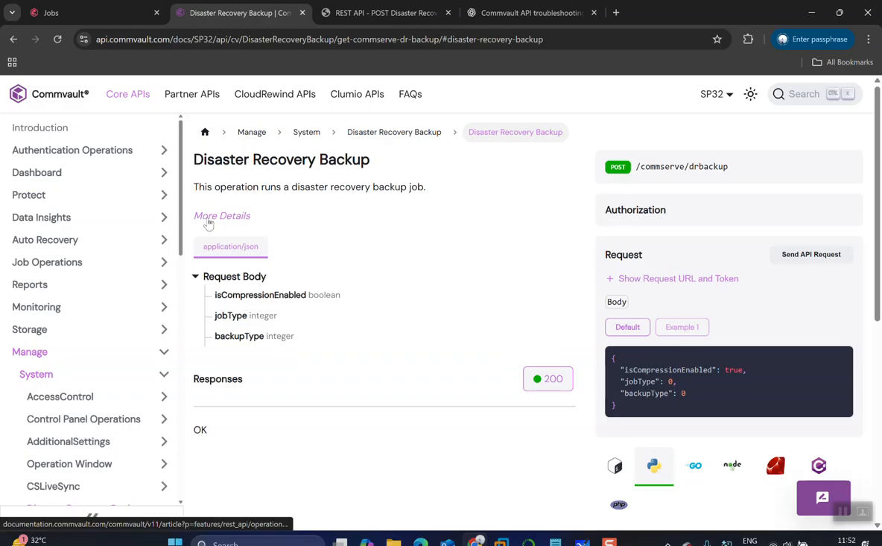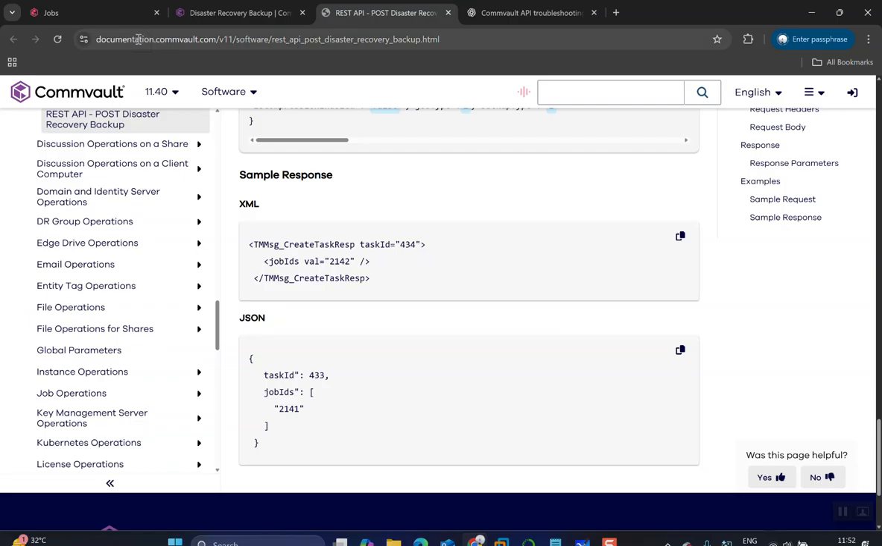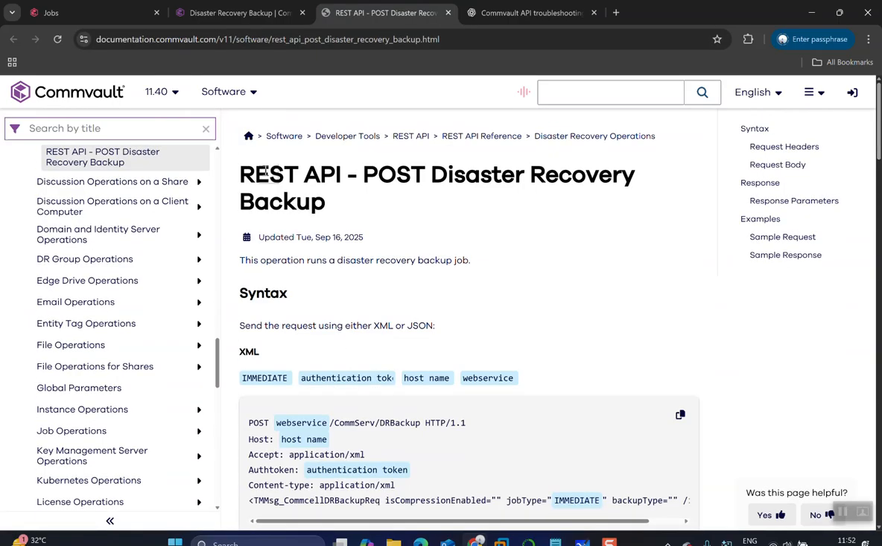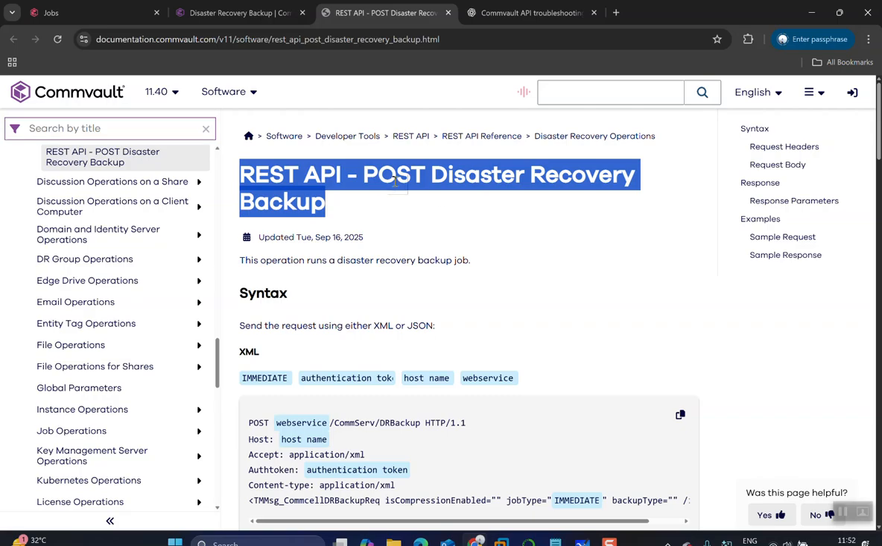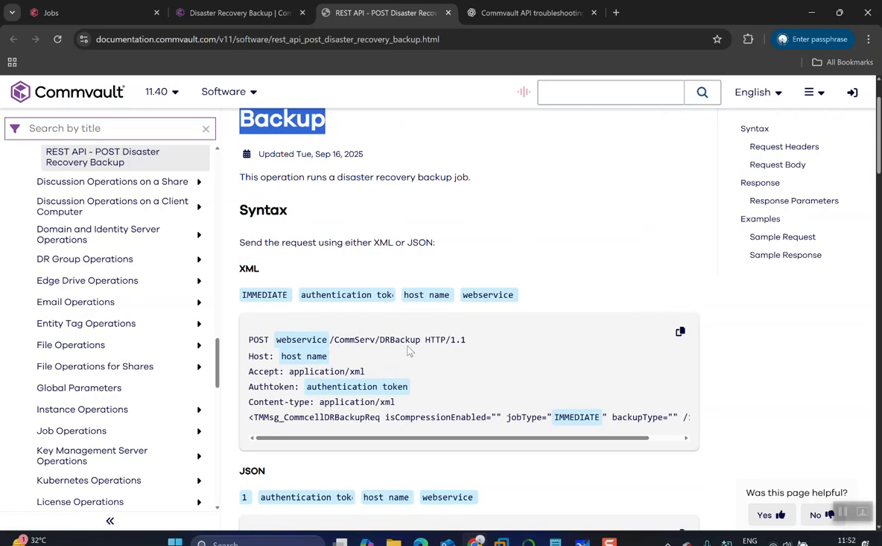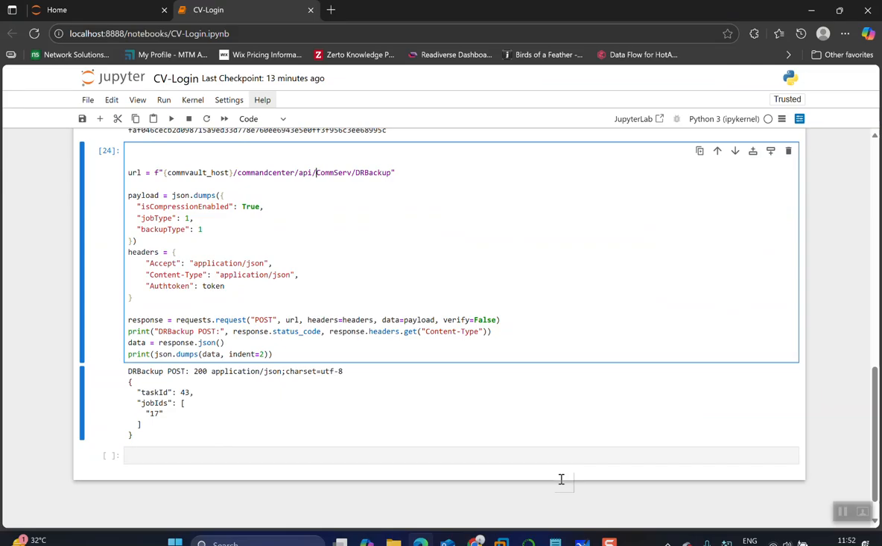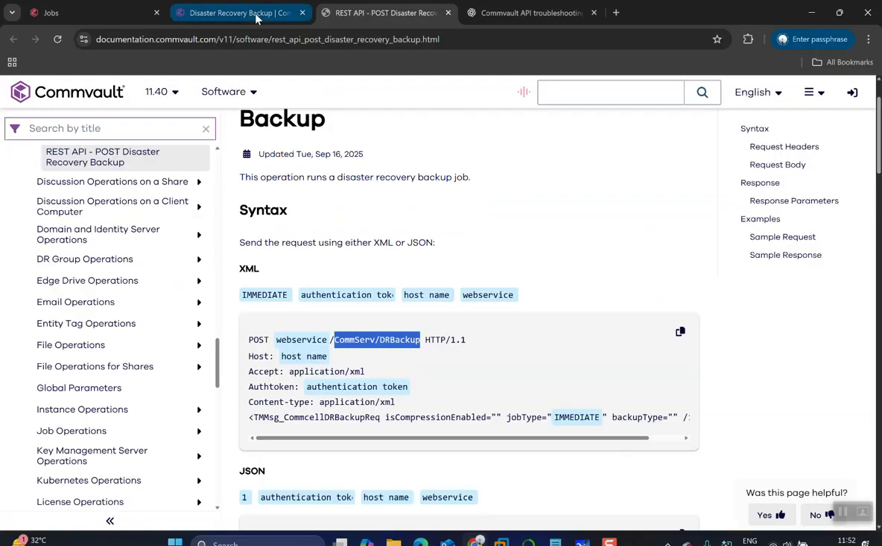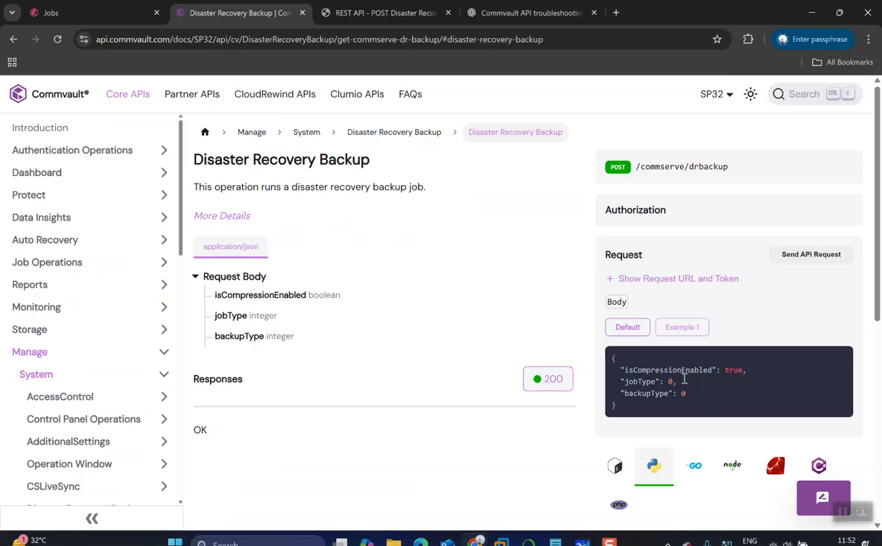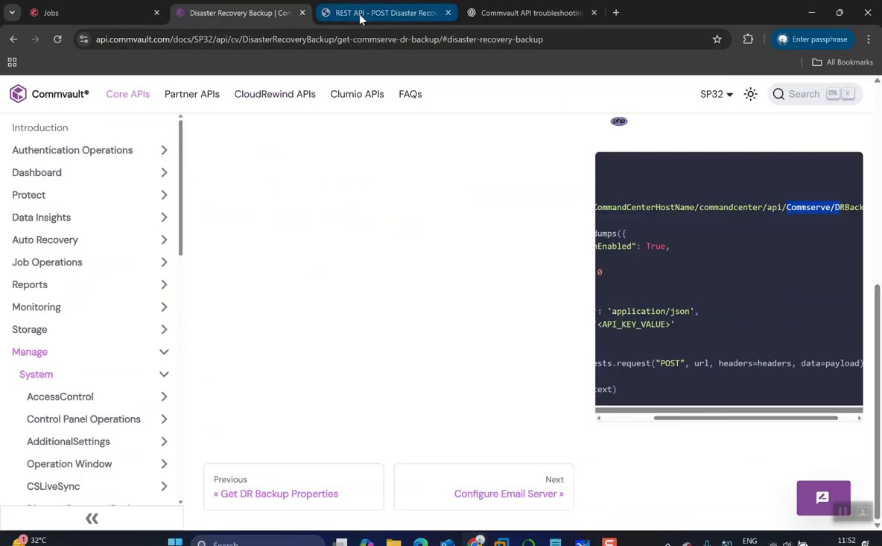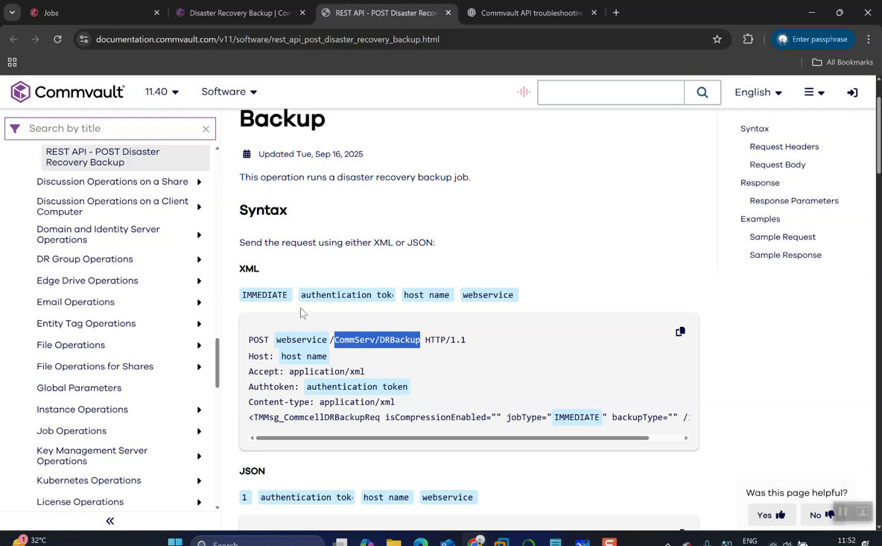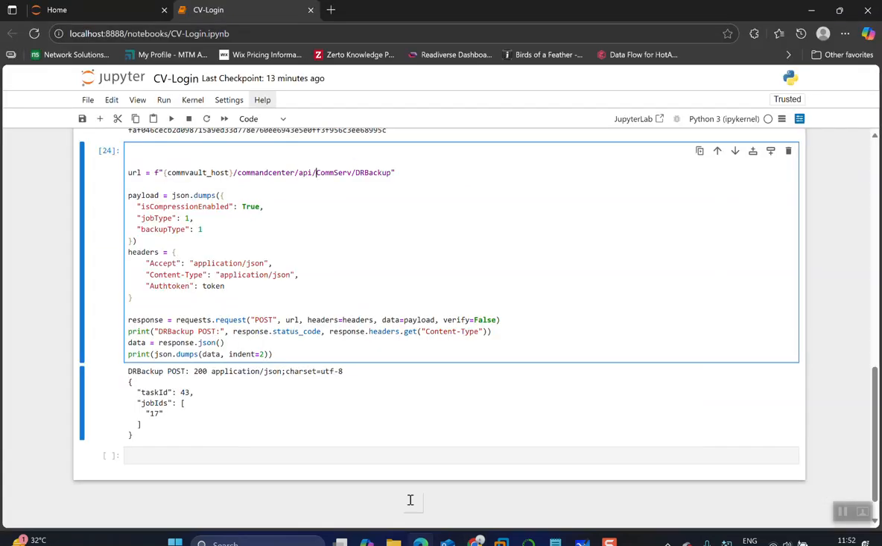So where did I get the correct information from? There is a tab available with the name More Detail. If you click on More Detail, it will take you to the Commvault official documentation, and in there you have the REST API information available for the POST disaster recovery backup, and you can see the endpoint includes CommServe DR backup. So I've just taken it from there. I was trying to test using the one defined on this API page, but it was not working, so I got the correct information from the Commvault documentation. That's the reason why I changed it to CommServe DR backup.